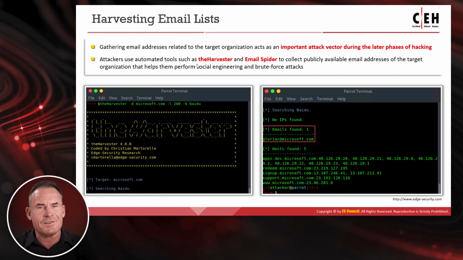But at the end of the day, phishing emails are a numbers game. You send out enough of them, people are going to click on them. So how do we target those individuals? We extract their email addresses by harvesting email lists.